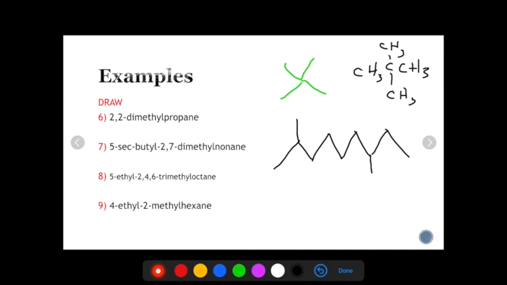So remember, sec-butyl just means that the secondary carbon is attached to the main parent chain. 1, 2, 3, 4, 5. So here's 5. So we're going to have 1, 2, 3, 4. Sorry, that doesn't get right there on the line. 1, 2, 3, 4. That's a little better. Okay, so that would be sec-butyl.